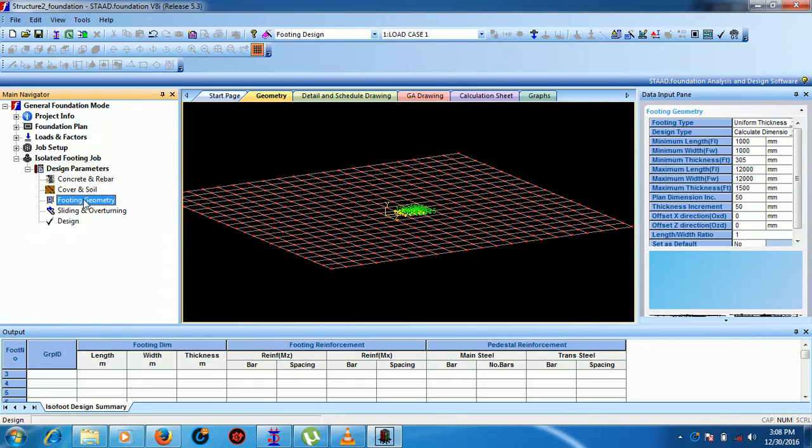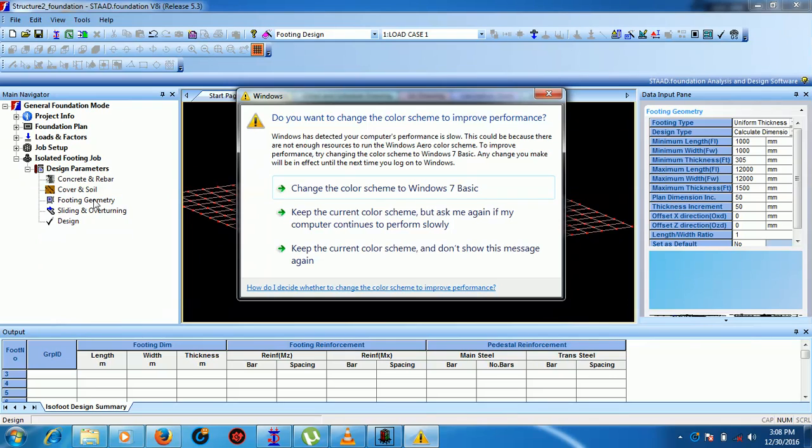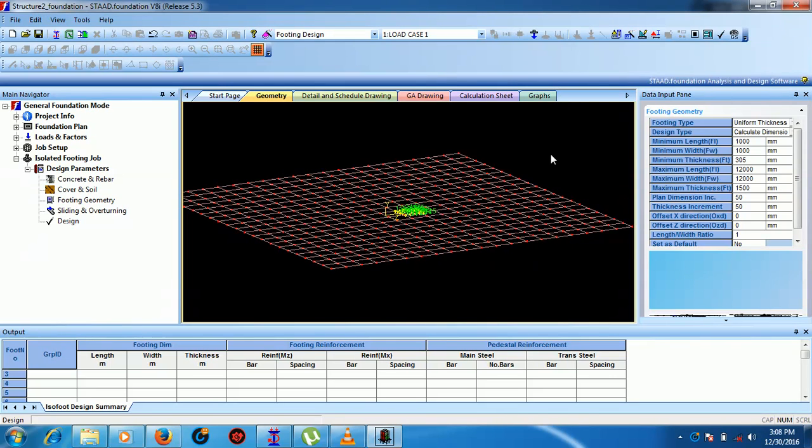Footing geometry defines the width, depth, length of your footing, like the range of different dimensions which need to be provided to each footing. As we are doing isolated footing, it may happen that a few sets of foundations have different dimensions, and another set of foundations have different dimensions. That depends on your loadings, which will be calculated on the basis of the values you input in this table.